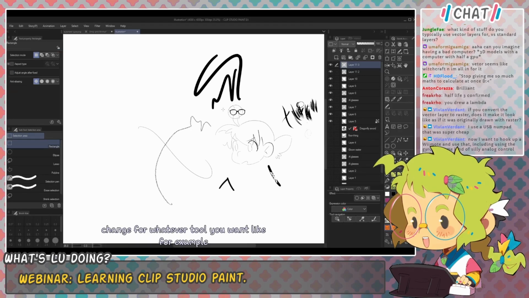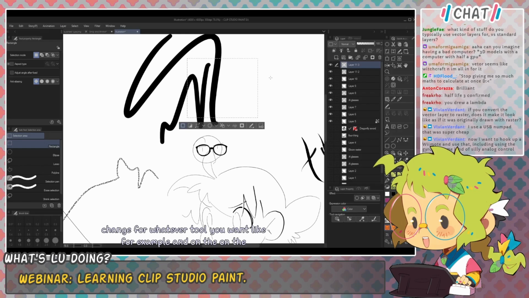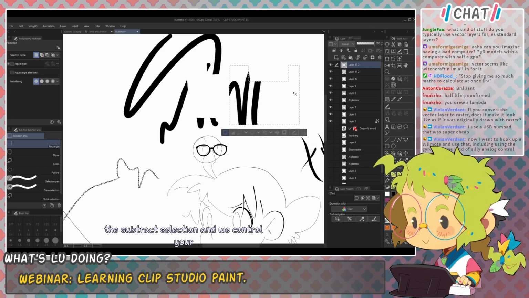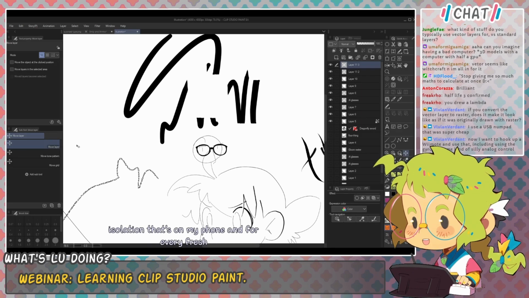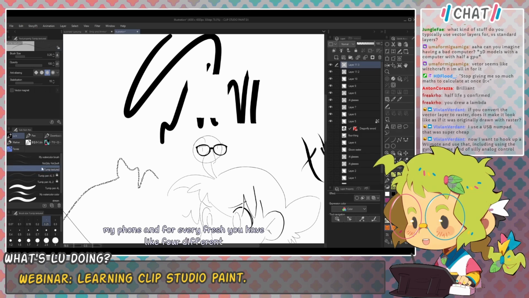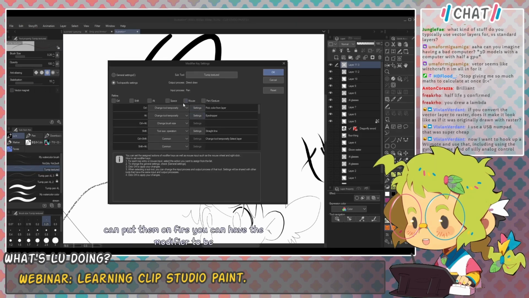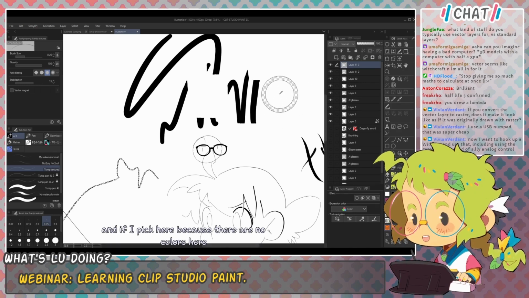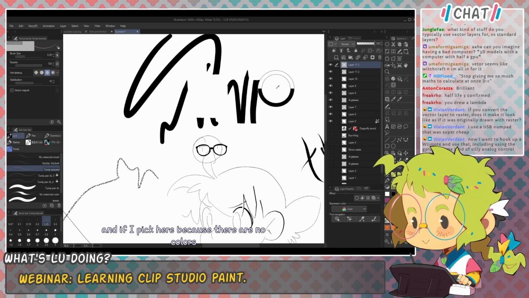Like for example on the rectangle selection, yes, with the Alt it becomes the subtract selection, with Control you cut the selection, and with Shift it adds to the selection. That's a modifier too. And for every brush you have, this brush can be one thing and this brush can be something else. You can have the modifier be something else wherever you want. Like for all the brushes in general, I have Alt for pick color from the canvas and Control for pick color from layer. If I pick here, because there are no colors in the layer, you pick transparent, but here it picks black. But with the Alt it picks white and black.